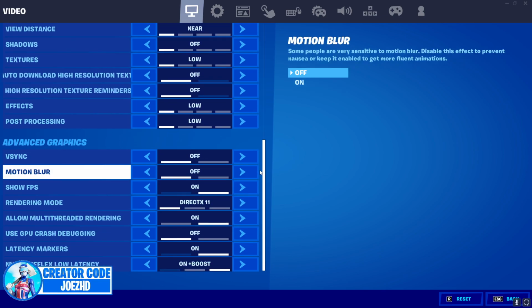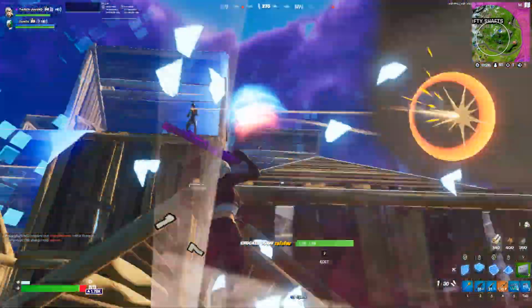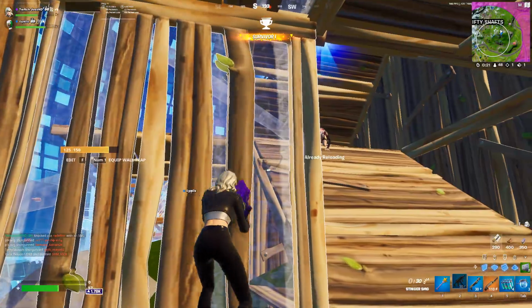Where you have your last setting, the low latency mode, you guys don't want this to be on off or on, you actually want it to be on plus boost. Now the reason why I don't say have it on anymore is because there's been a lot of issues associated with performance mode and not having on plus boost.